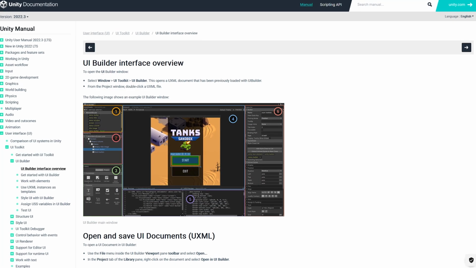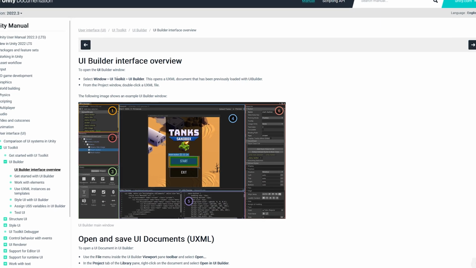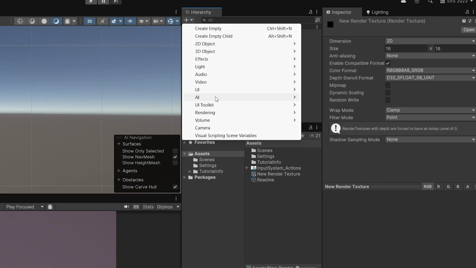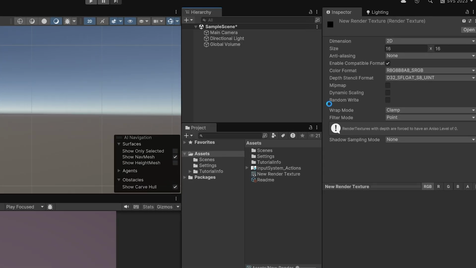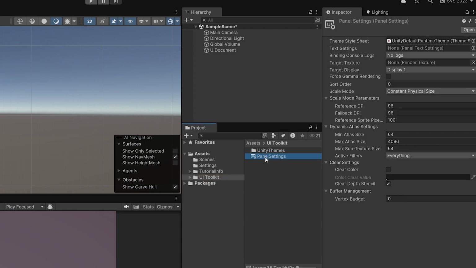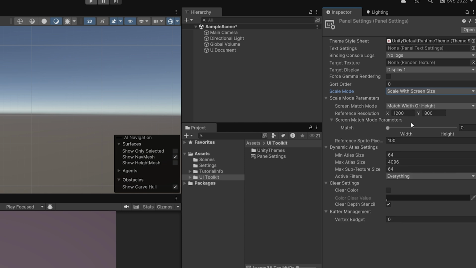To display our texture, we are going to use the UI Toolkit. To do that, in the hierarchy, we are going to use this plus icon, select the UI Toolkit, and we are going to select UI Document. In the inspector, select the UI Document component and select Panel Settings. Here we are going to select this asset, and in the inspector here we can set the scale mode to be scale with screen size. Now we can input the resolution. The desired one will be 1920 by 1080 in my case.